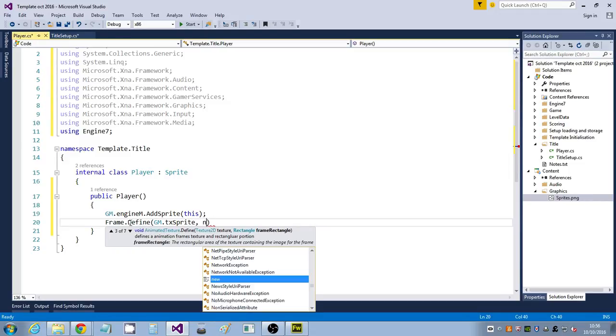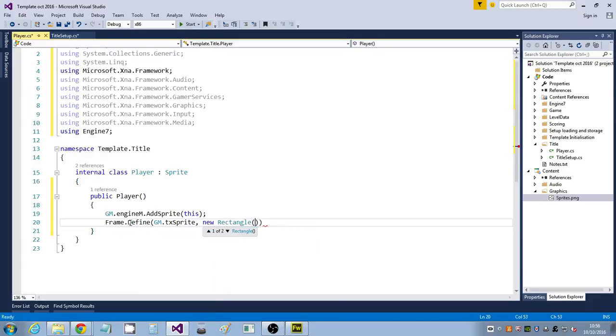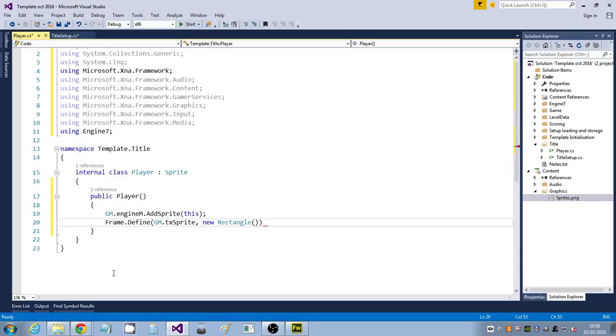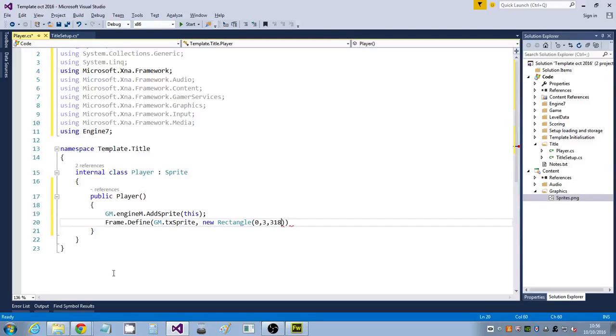I then need to specify the rectangle. So I say new rectangle, and that's where I want the four numbers, the X, Y, width, and height. So if I go back to Fireworks, the X and Y is 0, 3, and the width is 317, and the height was 51.